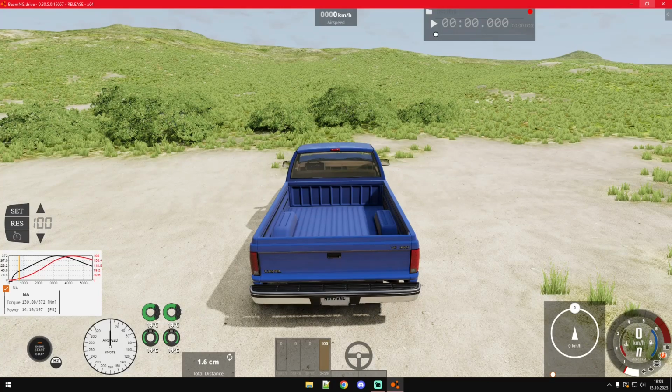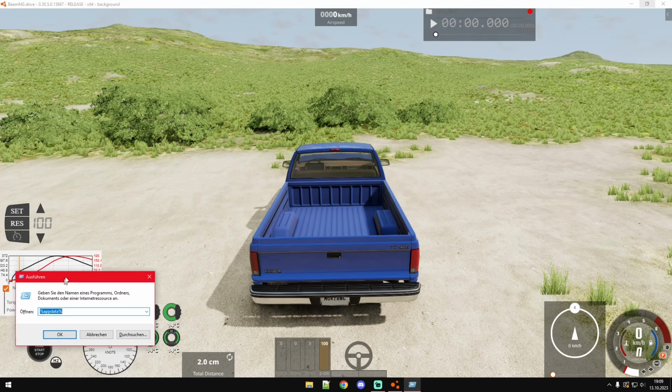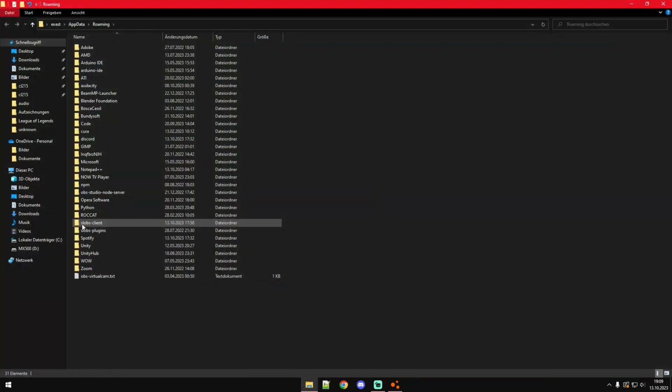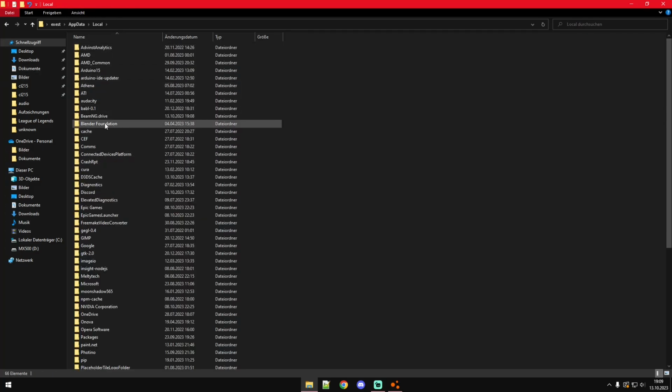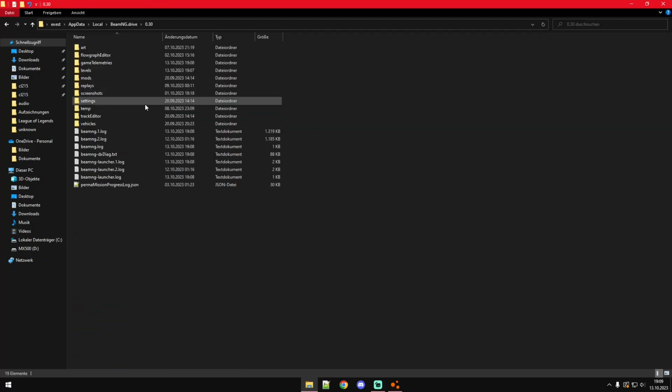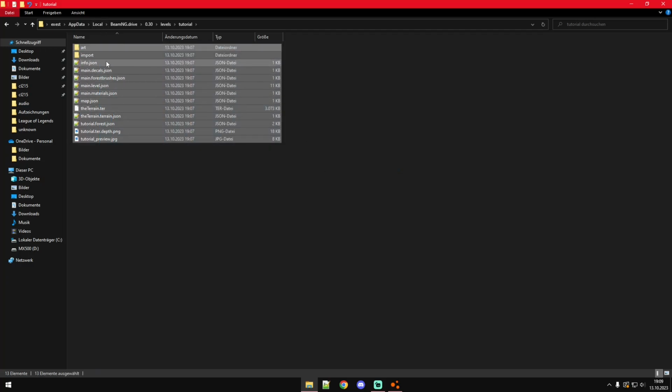To head into the directory of your level, press Windows R and type in %appdata%. Hit OK. Oh, maybe a little bit too hard, my keycap fell out. Then you go one folder up and change to Local, then BeamNG.drive, and then just latest, and then levels, and there you see all the files for your level.